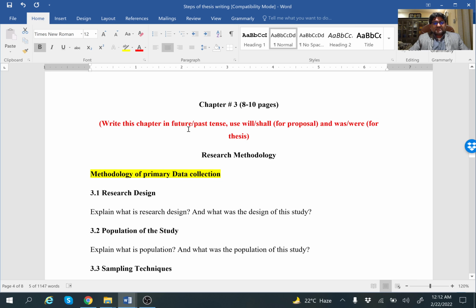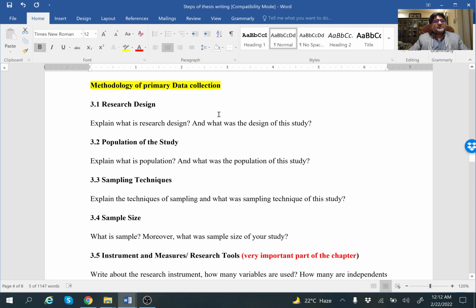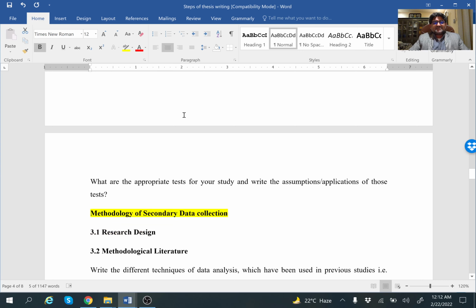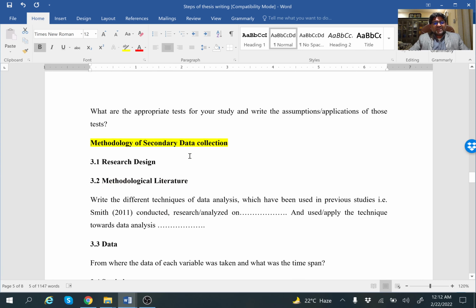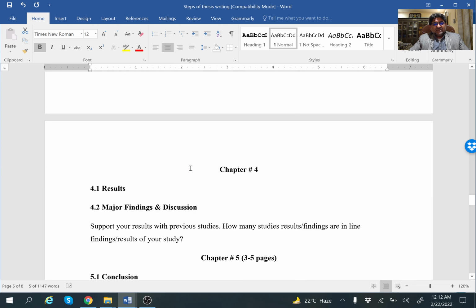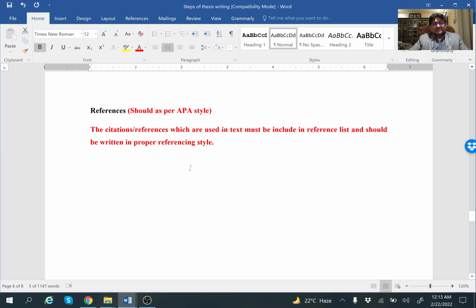So chapter 3 is the research methodology for primary data. There are subparts already explained in detail. Research methodology, if you have secondary data, everything is explained with your students. Here is chapter 4, chapter 5, then there are references.